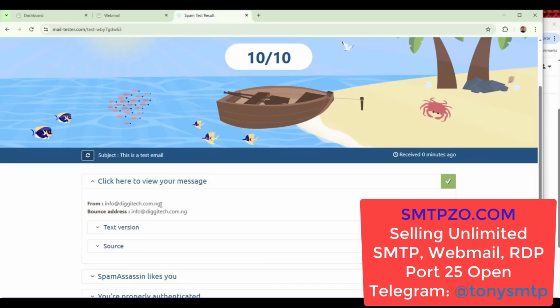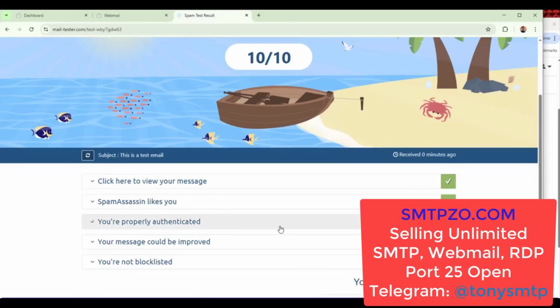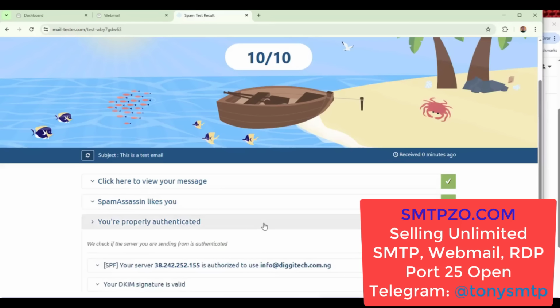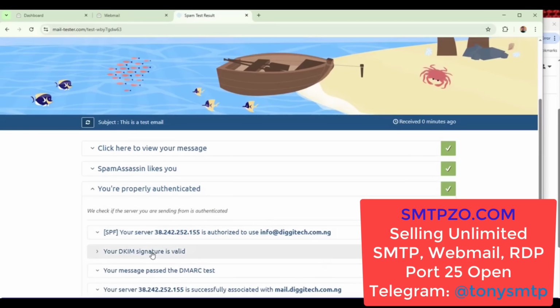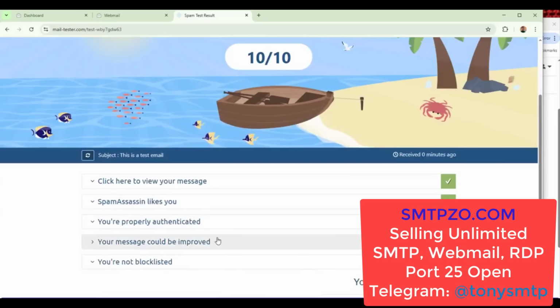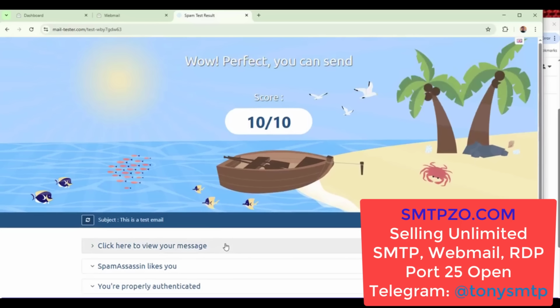You can see we sent from the same email, info@digitech.com.ng, and that is really crazy. So you can see everything works perfectly. Our SPF, DKIM, DMARC, everything is right here. You can see how wonderful that is, and that shows that this SMTP goes directly to any inbox. Yeah, it goes directly to any inbox.